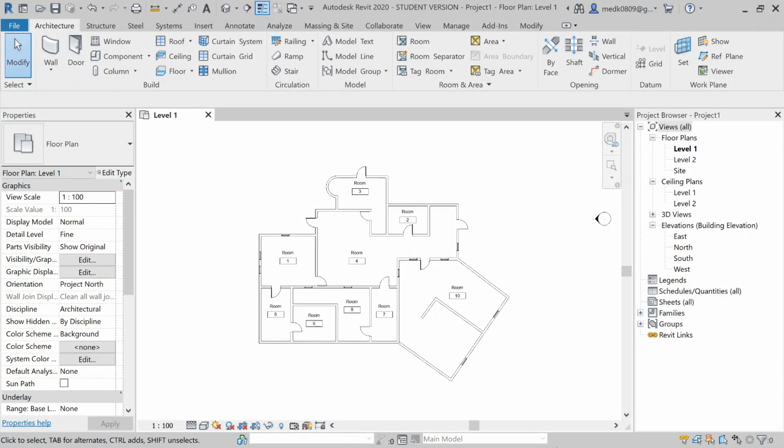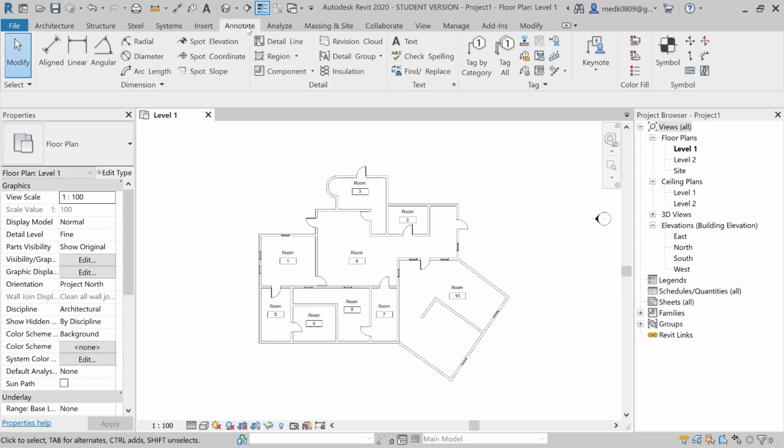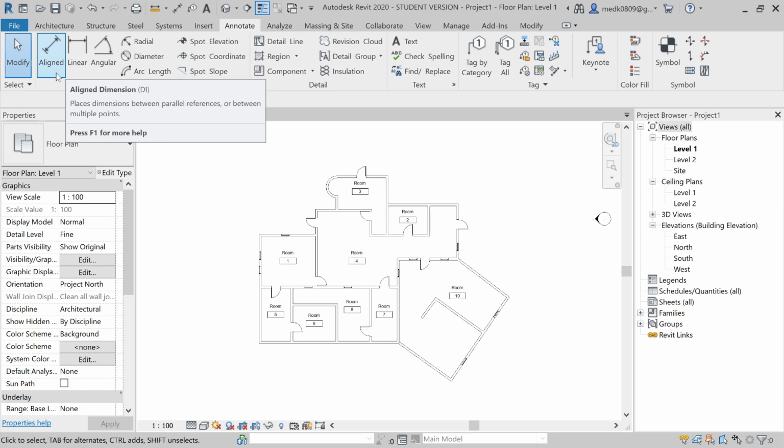Let's get started. So in this video, we are going to talk about the annotation process in Revit. For that, let's go to the Annotate tab. And here we have the dimensions. We have different dimension styles. The first dimension style is Align Dimensions.